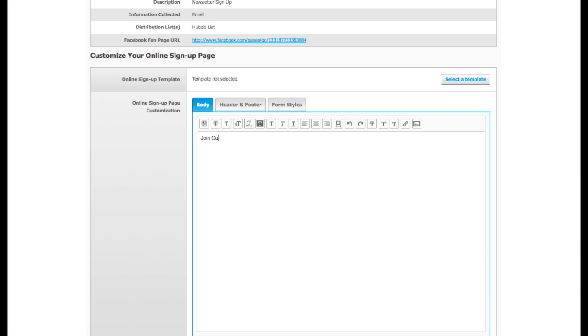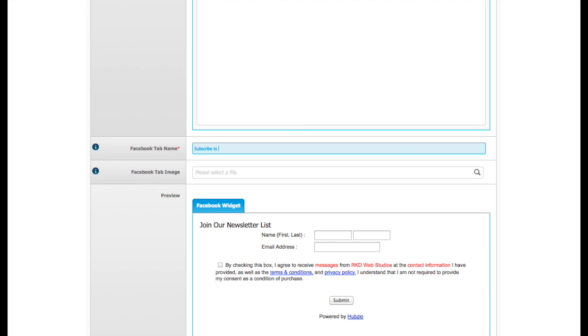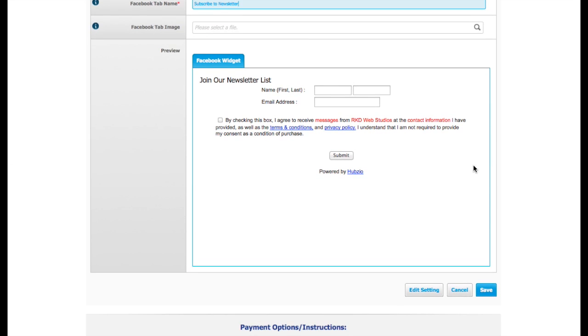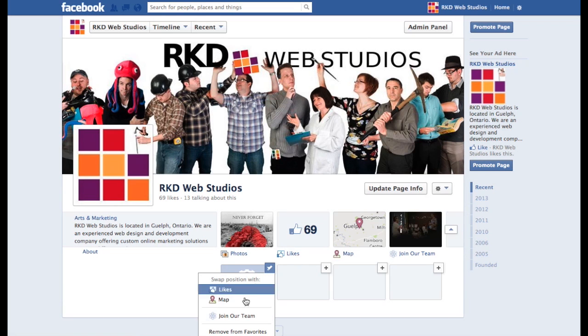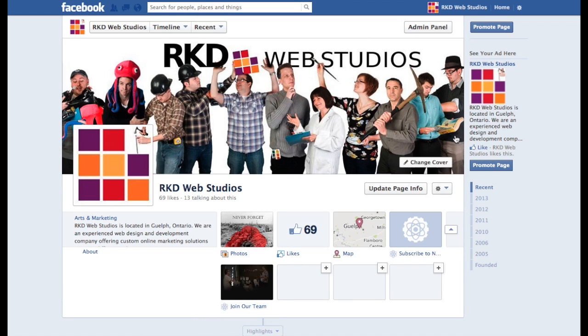You will have the opportunity to customize the page as you'd like. You can insert custom HTML and design to your specifications. You then customize the tab as you'd like. You name it whatever you want, upload an image, and then you get a final preview of what the form will actually look like. Then publish it right to your Facebook page.